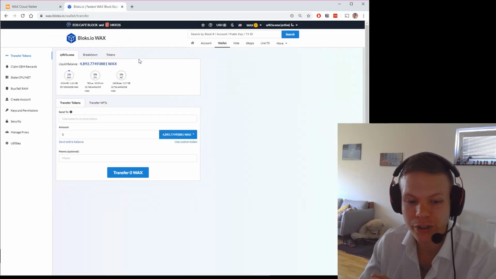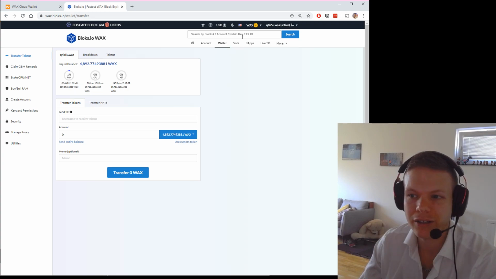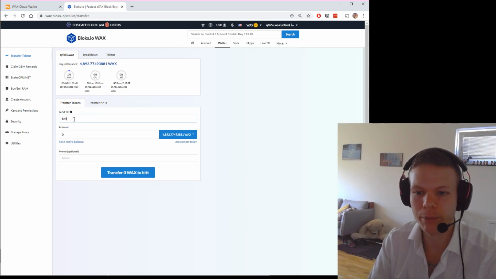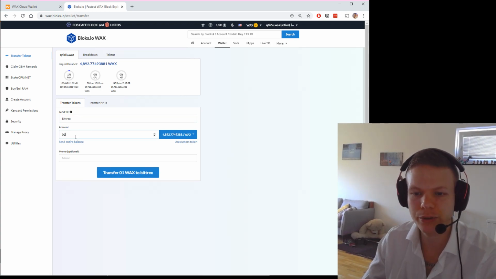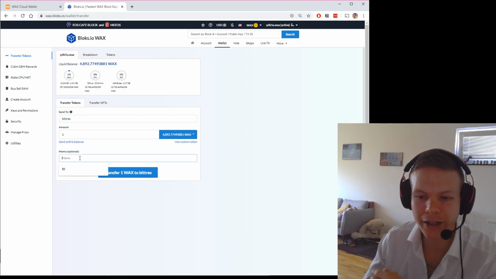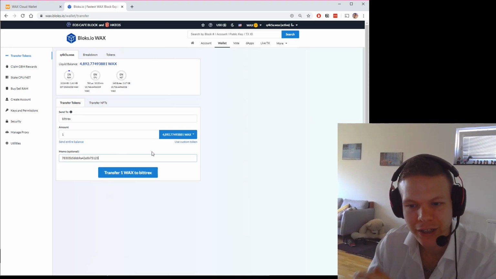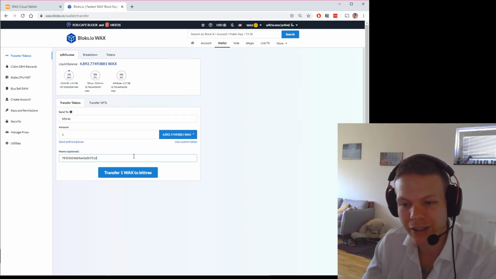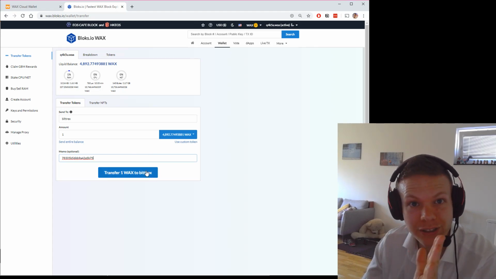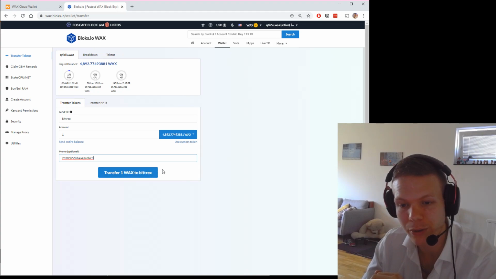So if you're not using the cloud wallet, you're using the Blocks wallet, for example, I just logged in with my Ledger here. It's the same thing. I head over to wallet, I head over to transfer tokens, send to. I copy the name Bittrex. I choose the amount of WAX, and I make sure that I have the correct memo and I don't add another few letters. And then I can just hit transfer, sign the transaction, and it will go to your account.